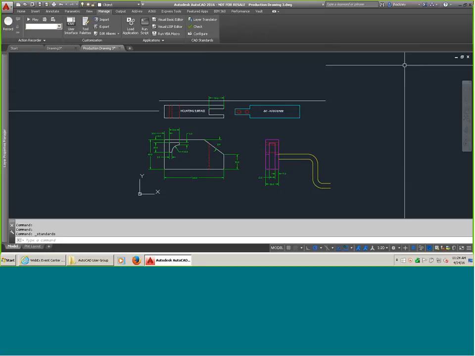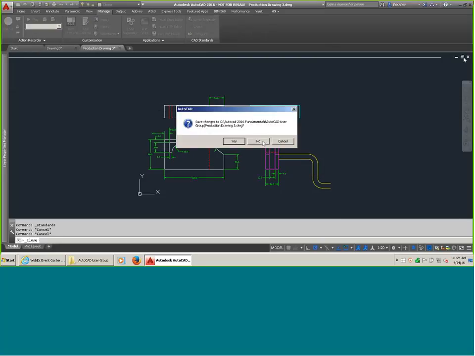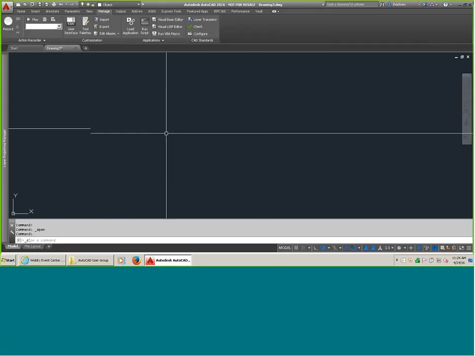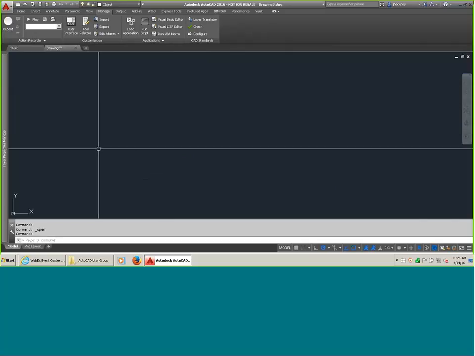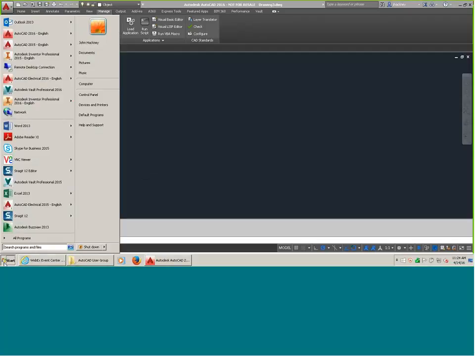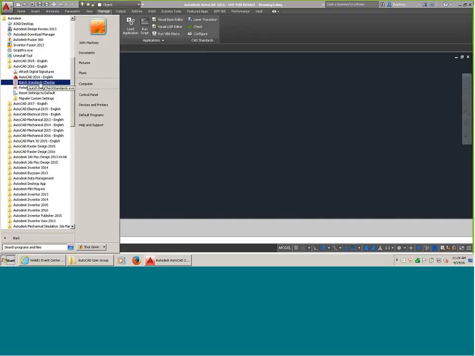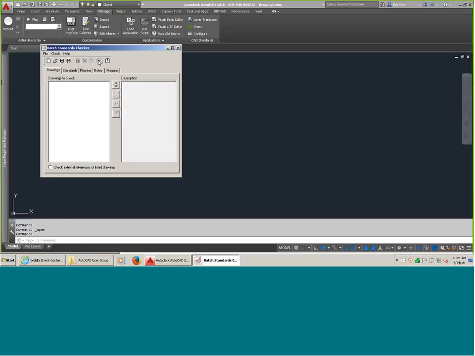Now there's another tool furnished with AutoCAD when you install it. It does not change the drawings on the screen, but it gives you a printout of what's wrong with your standards. If I go down to my Start menu and go to All Programs, I'll find on Autodesk, under my version, and I'm using 16, Batch Standard Checker. Now this will not change anything in the drawing, it's just a reporter. So I pick on that.